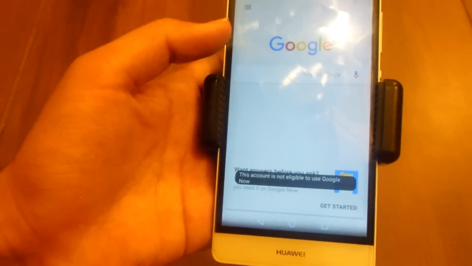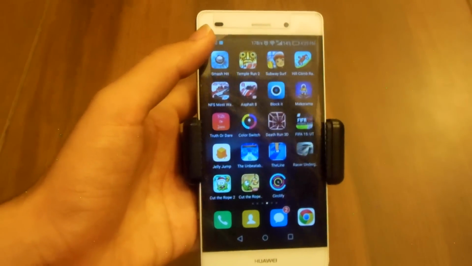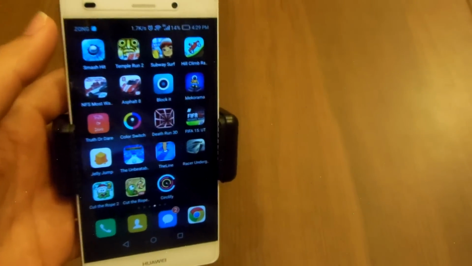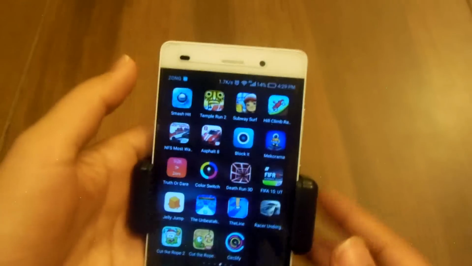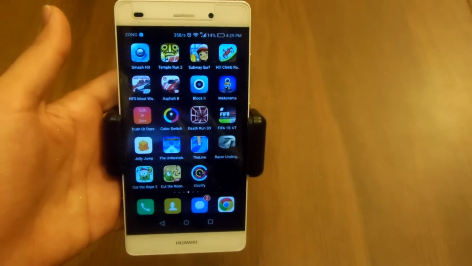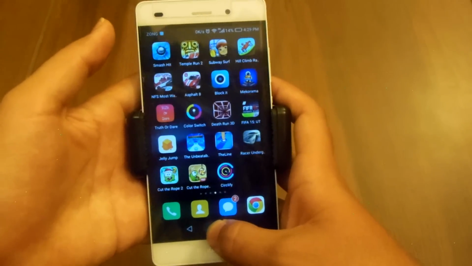Let me check. I don't know what's the problem, not today. So yeah, this was the first feature, best feature which I like on it. It is quite a useful feature, and for those who want a little trailer of what Google Now can do, this is one of the examples.